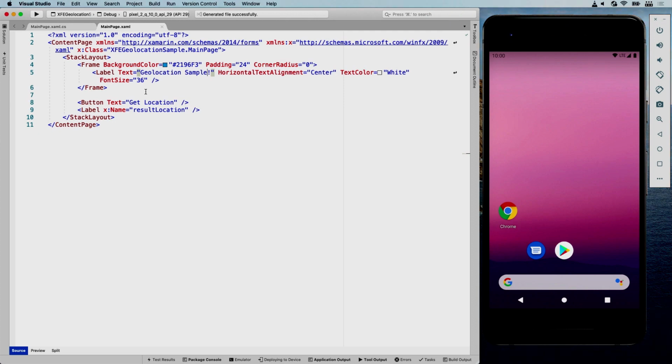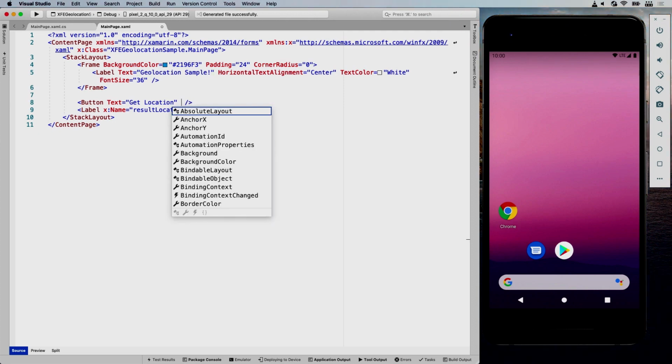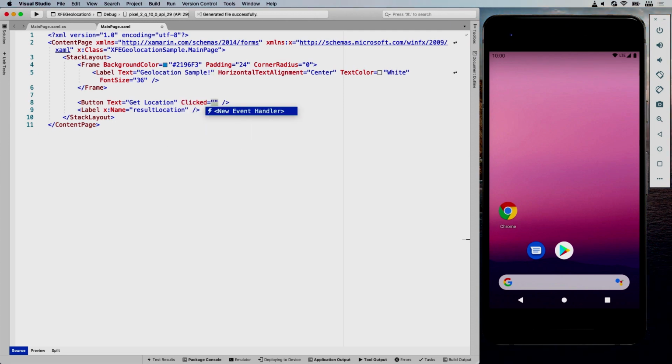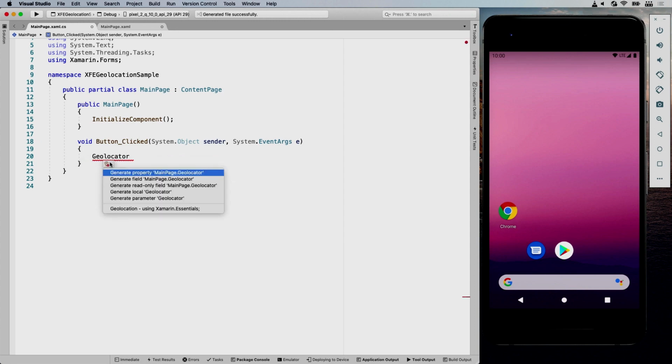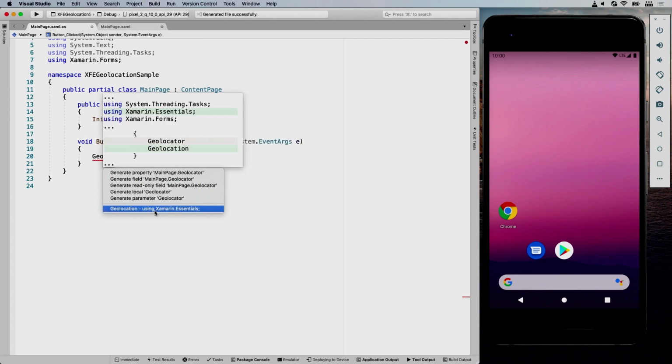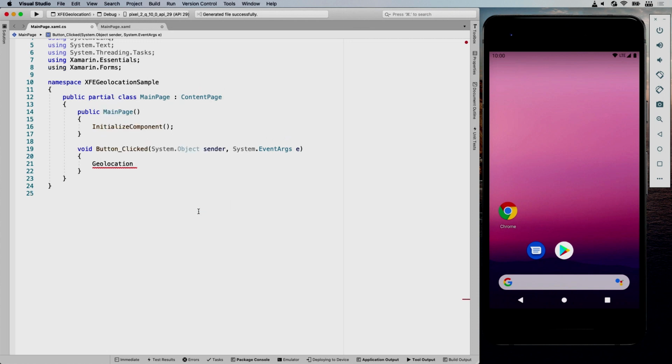Now let's go to our code behind. Actually, let me add a clicked event right here, so new event handler, and let's dive into that geolocator. It's not going to know this right now, but I will let the IntelliSense help with that. So geolocation, oh, I had geolocator, okay. So this is going to change it to geolocation and add the using Xamarin Essentials at the top here.